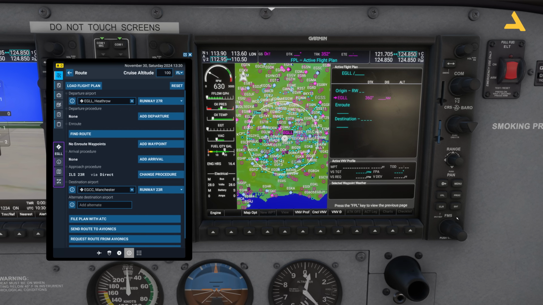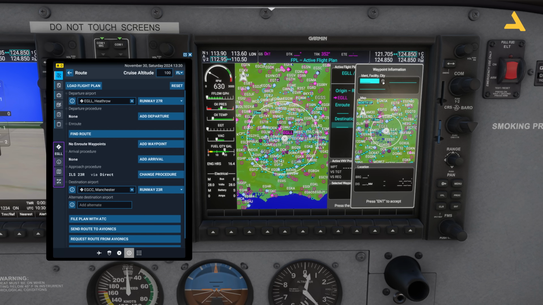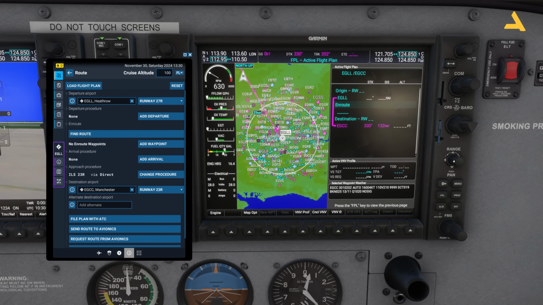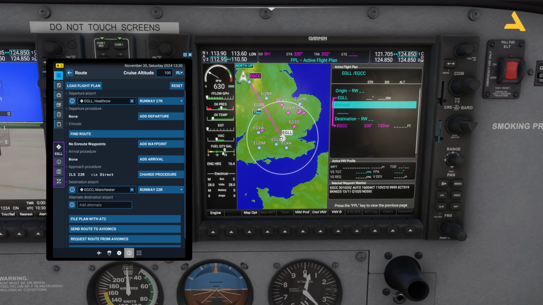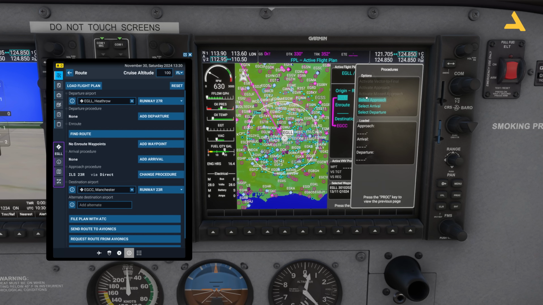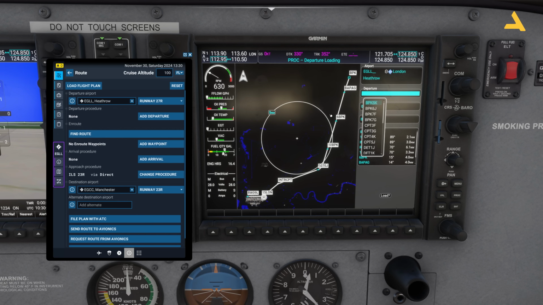For the destination, I can select EGCC and press enter. Now you have a flight plan from this airport to another. But obviously it's not following any departure procedure, which is SID, standard instrument departure, or arrival procedure, which is STAR, standard terminal arrival. So for the procedure, I will bring my cursor to EGLL, and I will press this button, procedure. Now for the departure, move it to this option, press enter, and now you can select the departure.